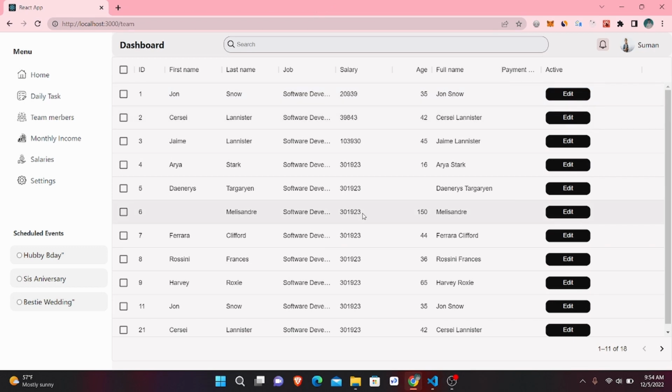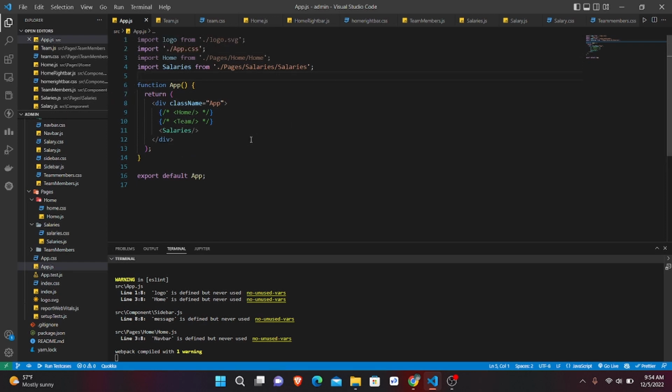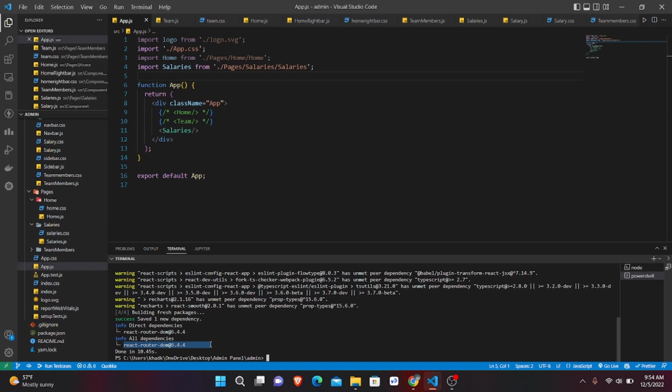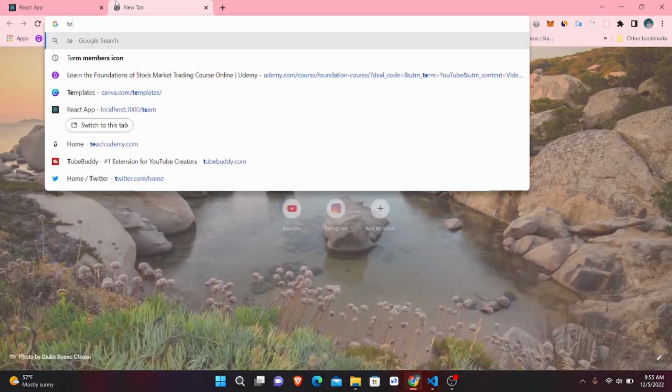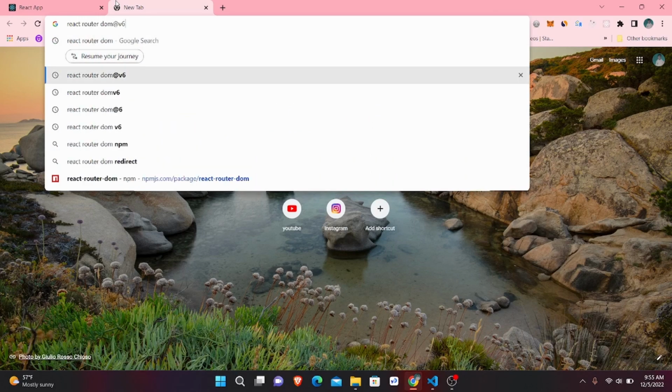So now we are going to use a router. For that, let's go back in our code editor, and first we install our React Router DOM. So let's write yarn add React Router DOM. Let's install this. Right now we are using React Router DOM version 6.4.4. In these new versions, our React Router works in a different way. So let's search React Router DOM v6.